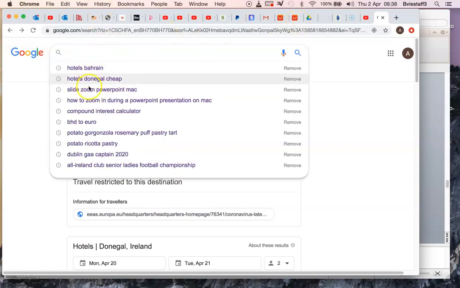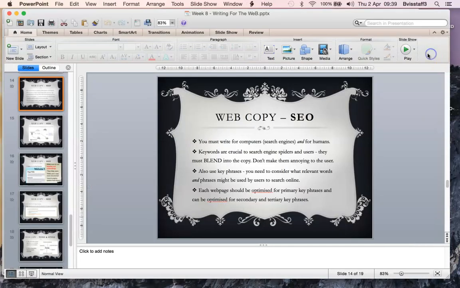Thank God I haven't typed in anything bad there. There would be editing going on. How to zoom in during the minute. I love it. Sorry.